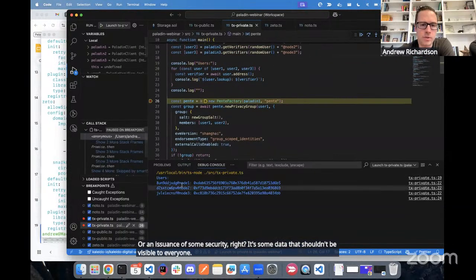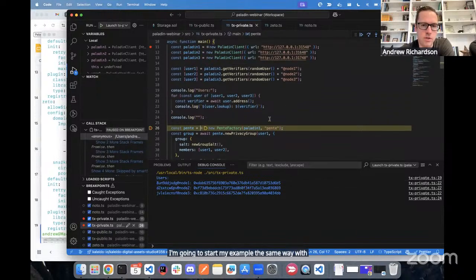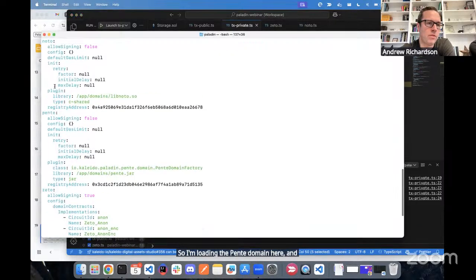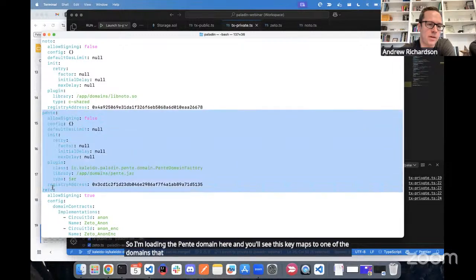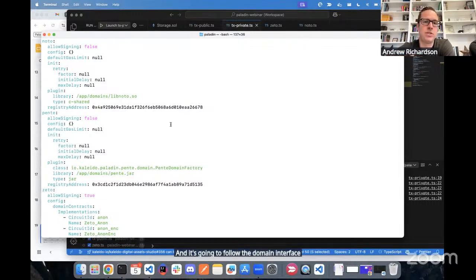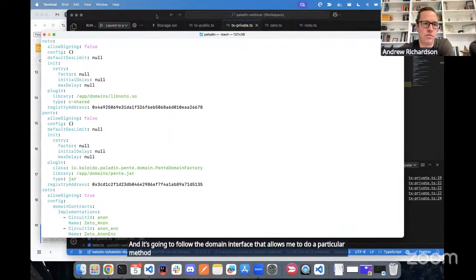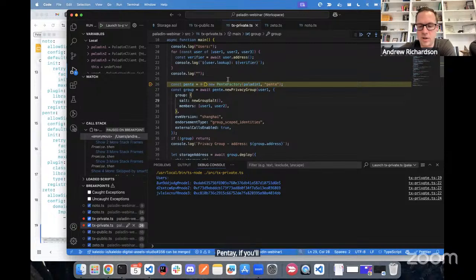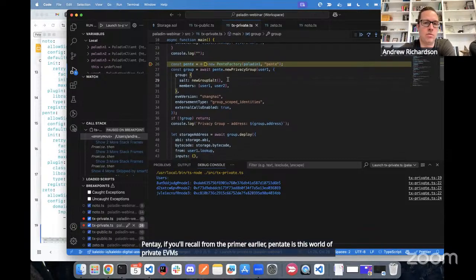I'm going to start my example the same way with 3 Paladin nodes, 3 random users, but this time I'm going to load a domain. So I'm loading the Pente domain here, and you'll see this key maps to one of the domains that has been configured in my Paladin node. Pente is going to load from this jar, and it's going to follow the domain interface that allows me to do a particular method of privacy preserving transactions. Pente, if you'll recall from the primer earlier, Pente is this world of private EVMs, ephemeral EVMs that are spun up and shared between a limited set of participants.